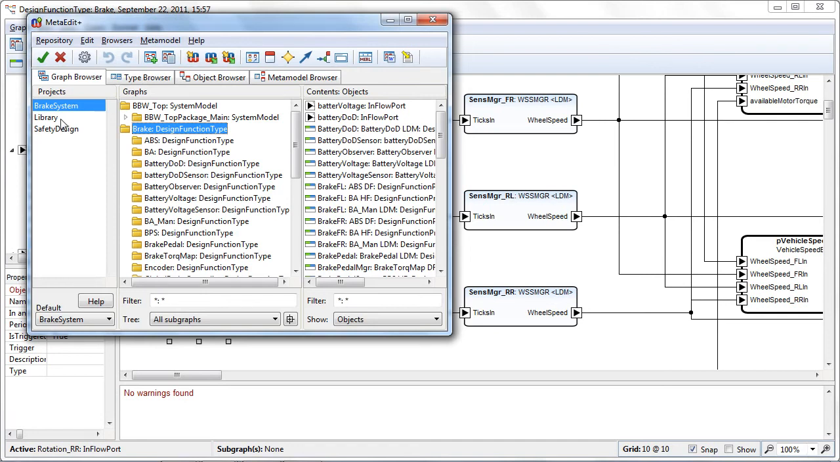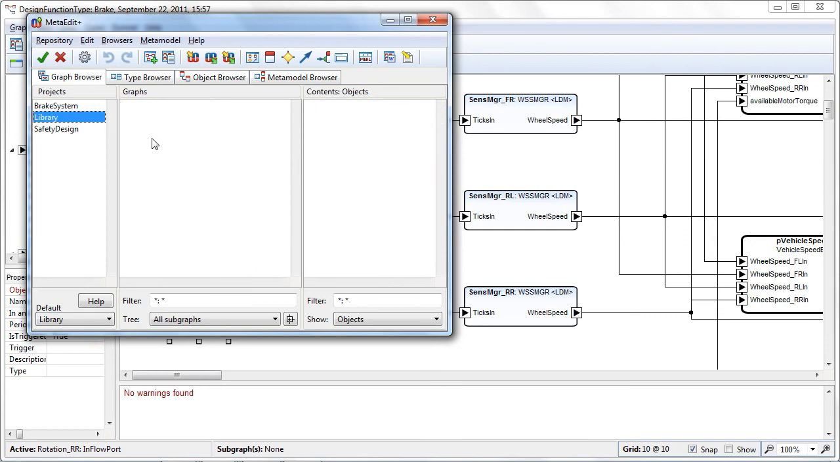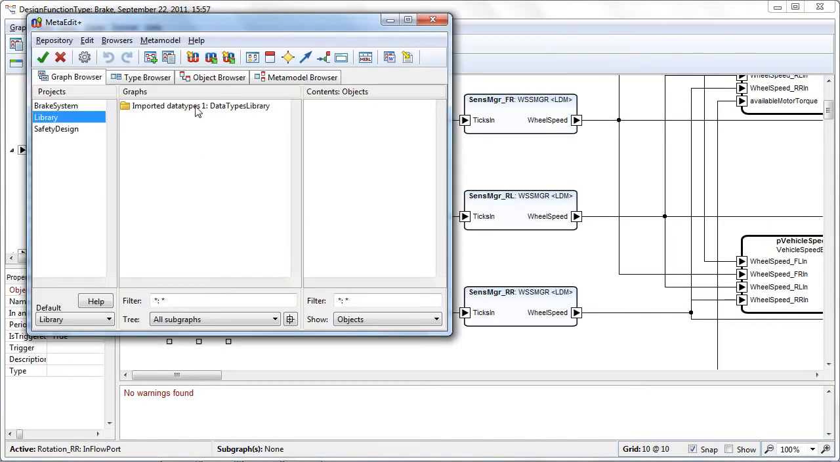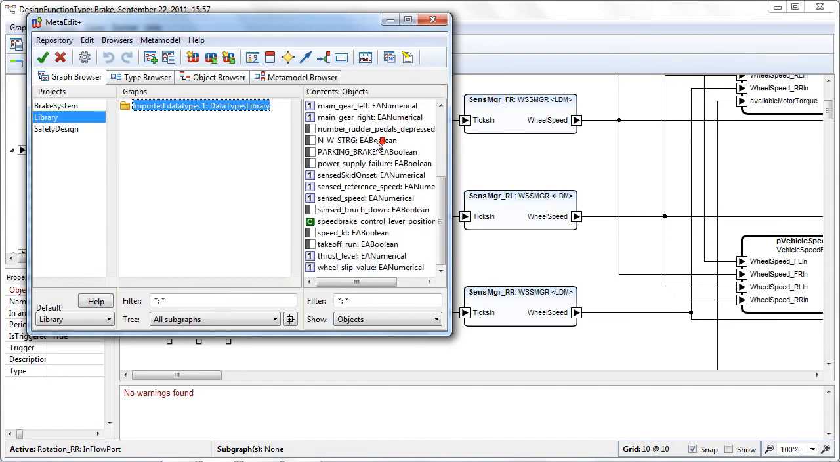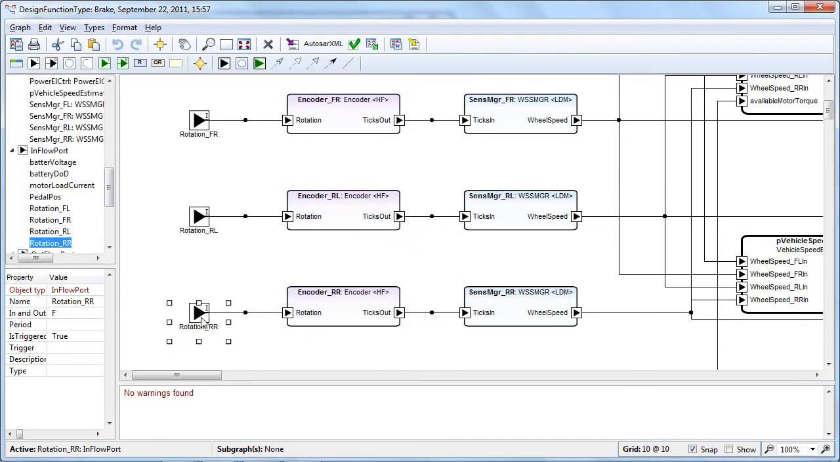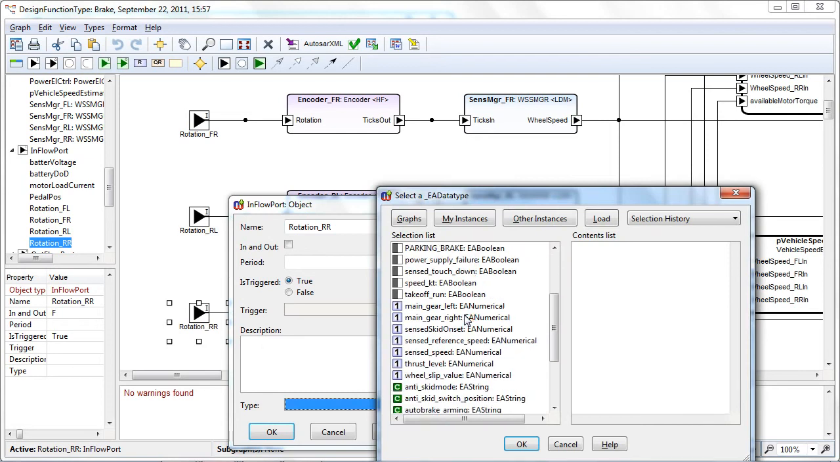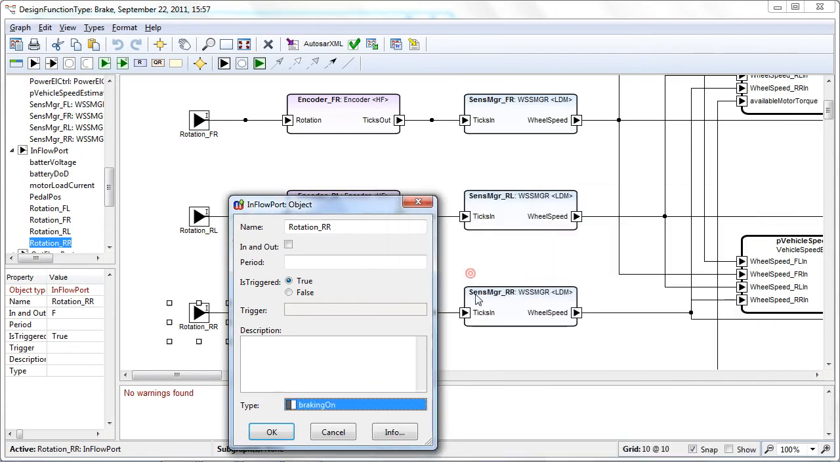I'll decide that I would like to import them in my library project here, which is currently empty. And now I'm importing my data type definitions, which I can now view also here in this imported library. So here you can see all these data types, and some of them, like let's say sensed touchdown, is the one we would like to use. So we can go here into the model, find the existing ones, or just reuse the existing ones. And let's say we refer braking on variable.